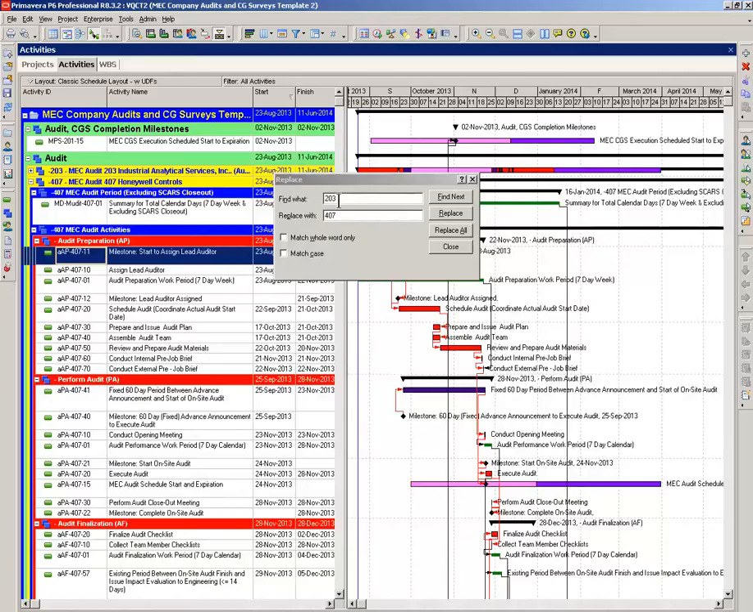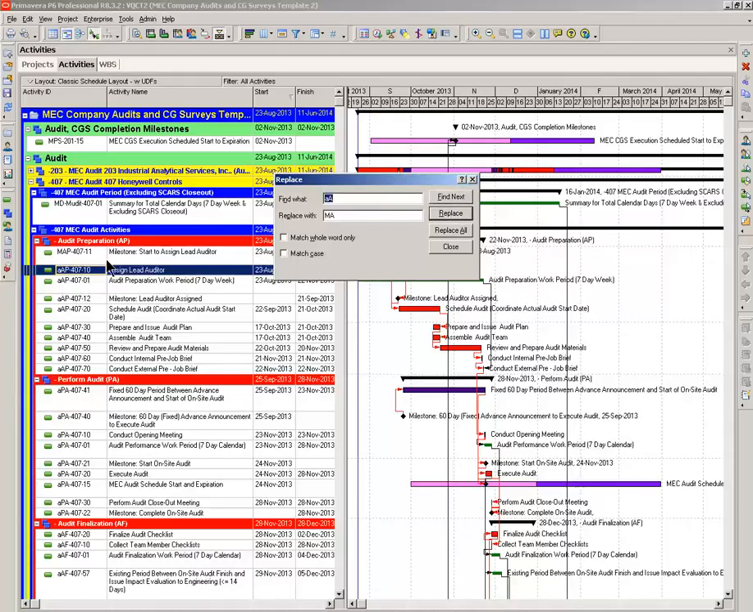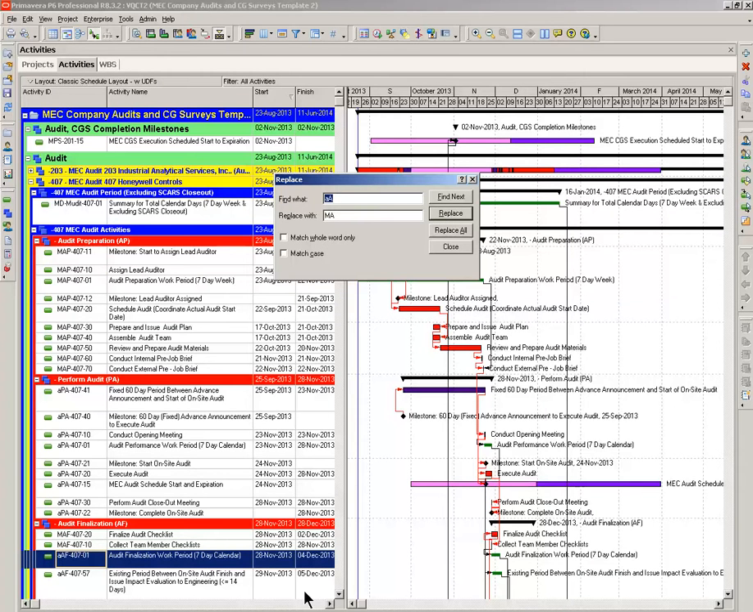This AAP, now let's just go ahead and do it right the first time. Find AA, and replace with MA. Now, it's going to get to the perform audit, and it's not going to be any good for it. It'll skip on down, and we'll have to come back and fix this area. So we have a MAP-407-11. Looks good. You see where it skipped on down to the audit finalization.